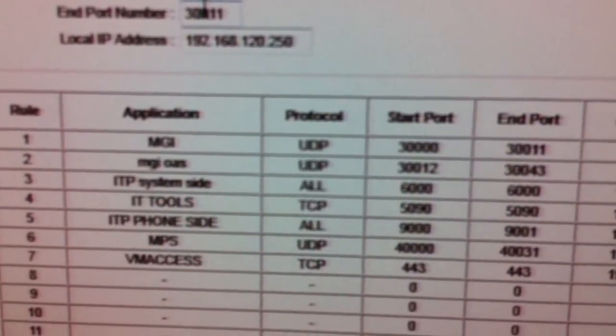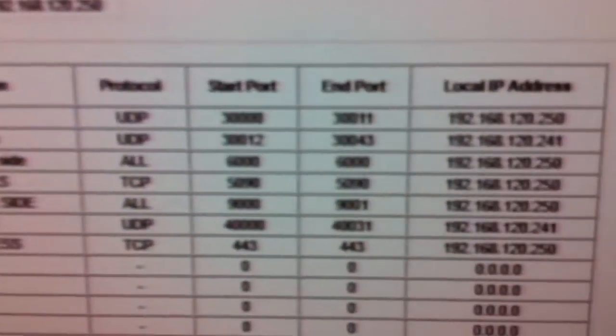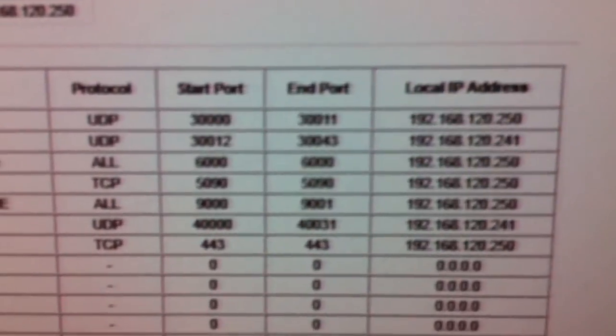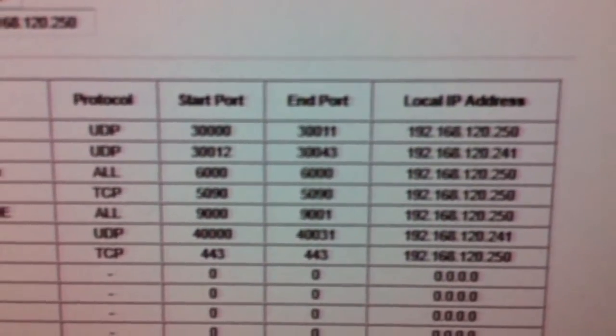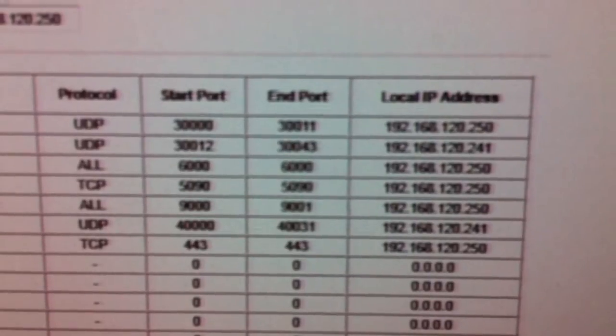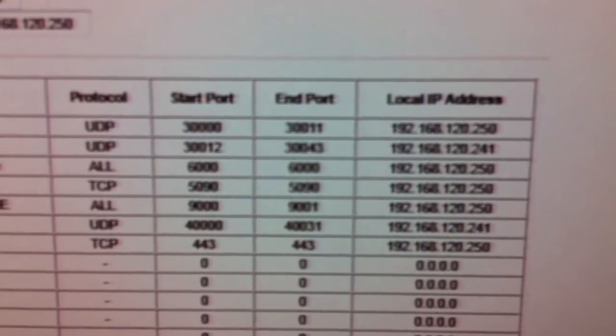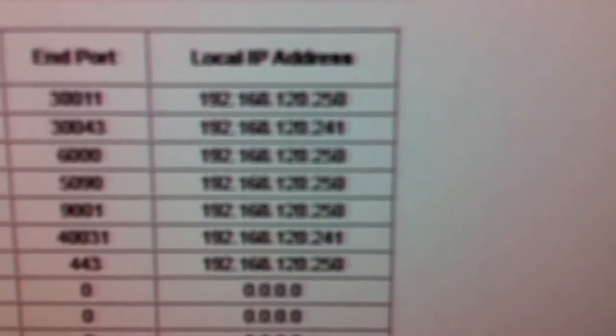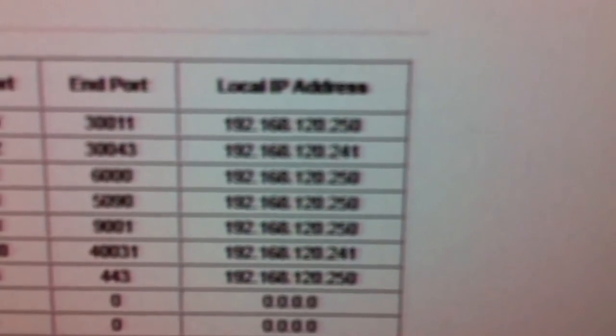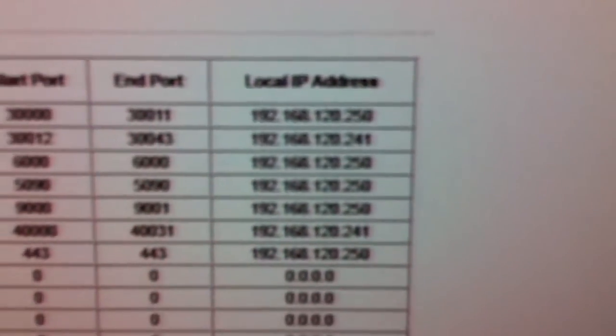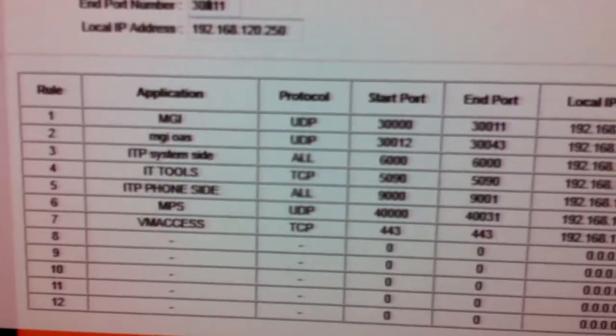If you have MGIs, they should be set up there as well, 30,000 to 30,011, again pointed to your MP10A. In this case, you'll notice we have the second line here at 192.168.120.241. That's because we have a 7200 that has an OAS card in it that has a secondary IP address.